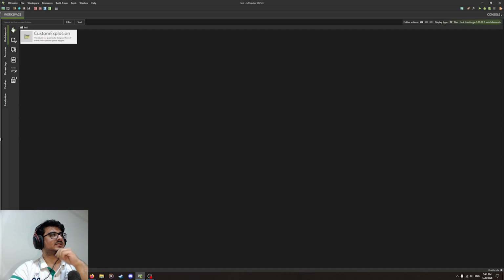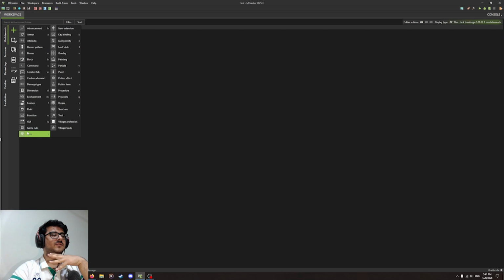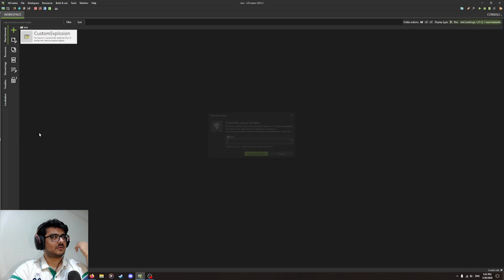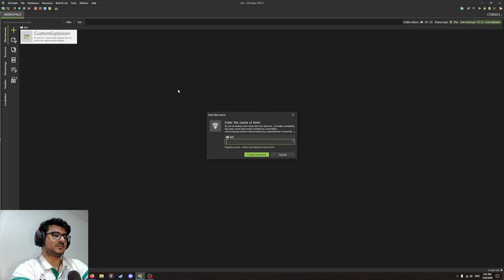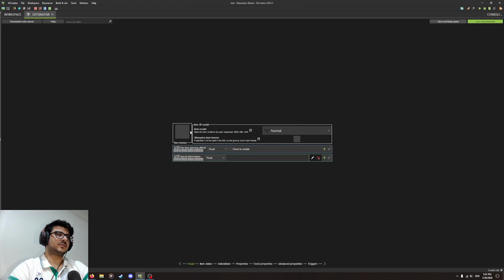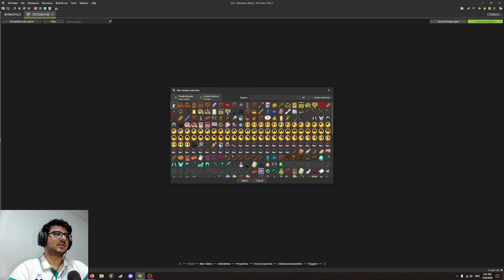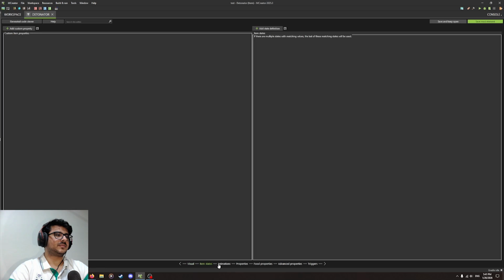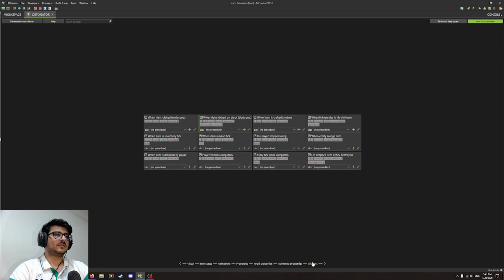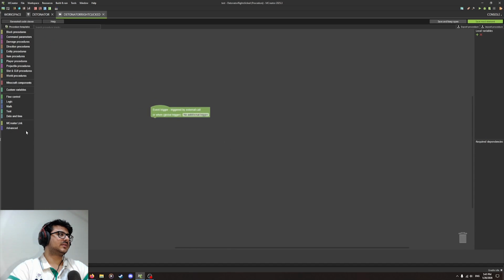How are we going to test this? Let me just create an item for now. You can use it anywhere you want. Right now I'm going to make an item, and I'm going to call this detonator. Here we go, I have a texture here. When I right click with this item, the detonator, it will cause the explosion.